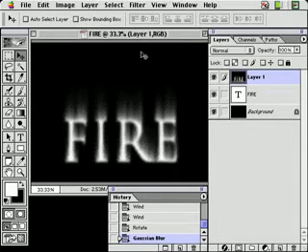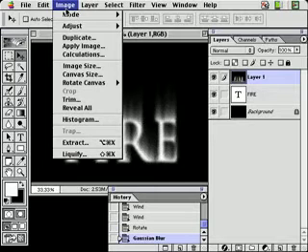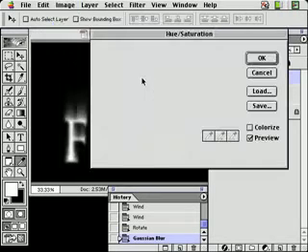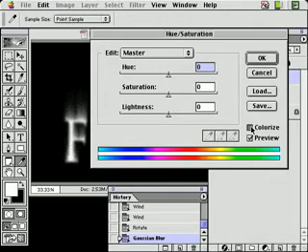To apply some color to Layer 1, go to Image, Adjust, Hue Saturation, and then click on the Colorize button in the lower right corner of the dialog box. Set the hue to 40, the saturation to 100, and then click OK.